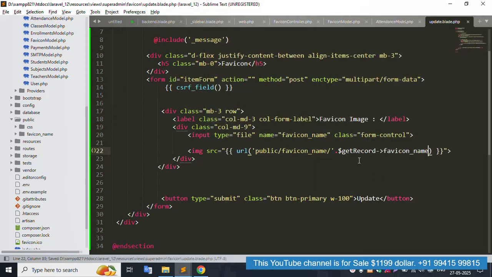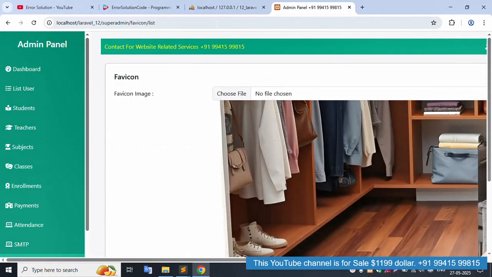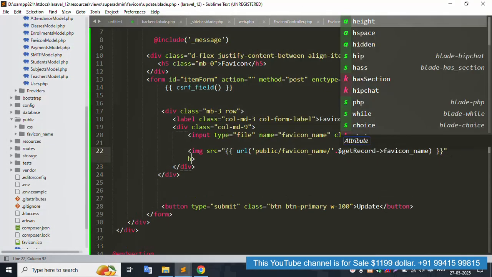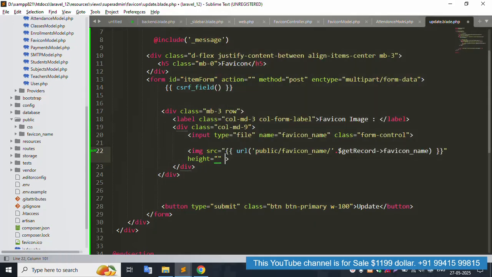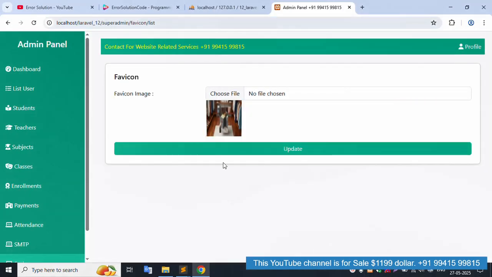Good working. This is fine. Let's refresh this page, 100% shown. Good working. Let's set height and width: height, width, 100px and 100px. Save file and refresh this page. This is working well.